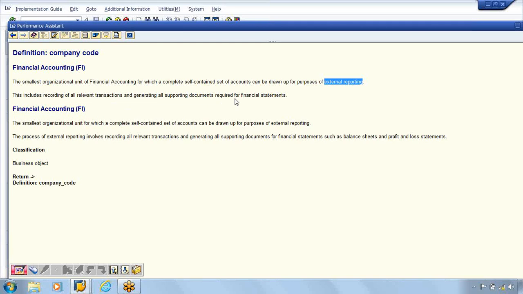No. See, what is the first condition for the definition? It indicates that it should have a complete self-contained set of accounts for the purpose of external reporting. So reporting is there. And the second statement says that it should be live. It should not be a dead organizational unit. It should be in production, in operation. Then only that unit can be applicable. When it is not operational, there is no point of external reporting, right? I understood that point.